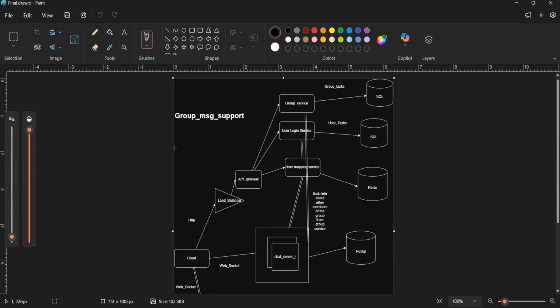Now I'm imagining that this workflow, I'll be explaining it when every user of a group is online. None of them is offline. That could be an assignment that you could do: what would happen if some of the group members are offline and one user wants to send a message.